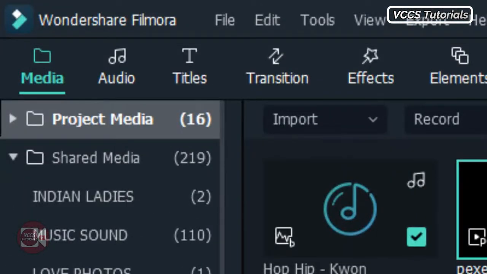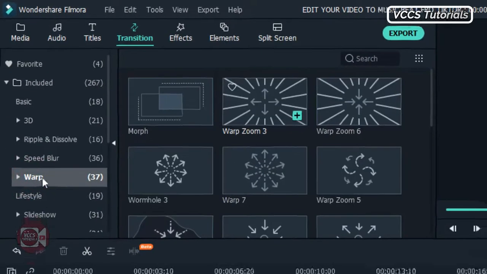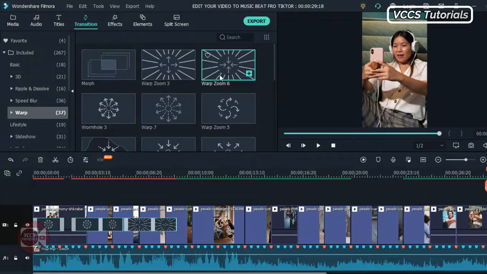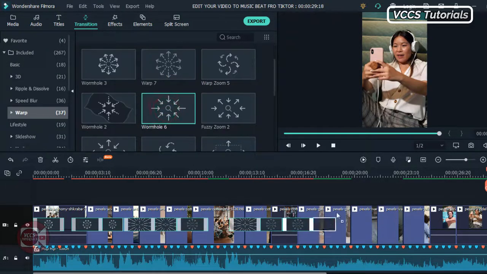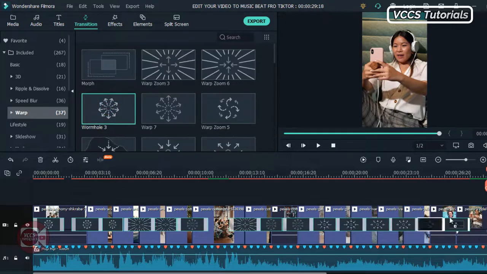Let's add some flavor to it by adding transition to our video. Go to transition, and as you can see, Filmora have a lot of transition. So all you need to do is to go through them one after the other. If you find any one that you like, just drag and drop it in between the videos. You can go randomly. You don't have to be too specific here. Just go through them one after the other, drag and drop them in between the videos one after the other.